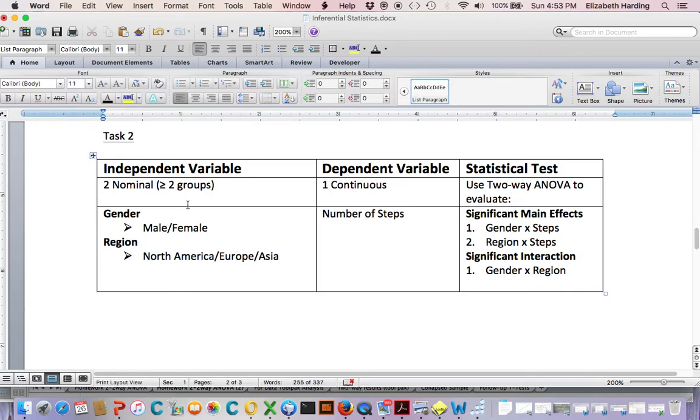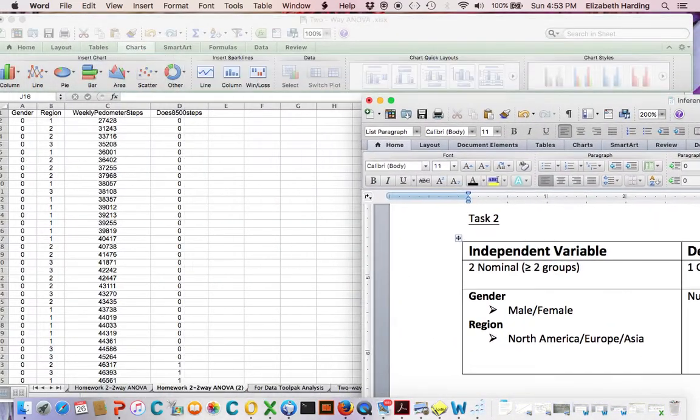So we're going to run a 2-way ANOVA to look at significant main effects. The first one of gender in steps and region in steps. And then we'll see if there is a significant interaction between gender and region. Okay, so this is, again, from your inferential statistics cheat sheet that I had given you in class one day.